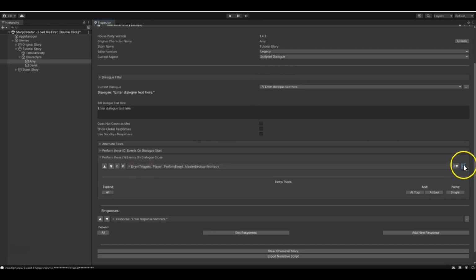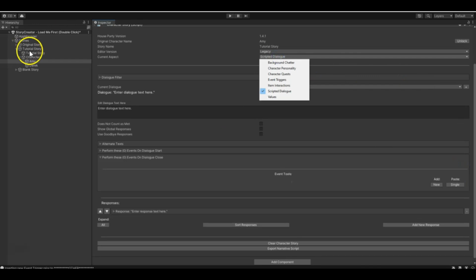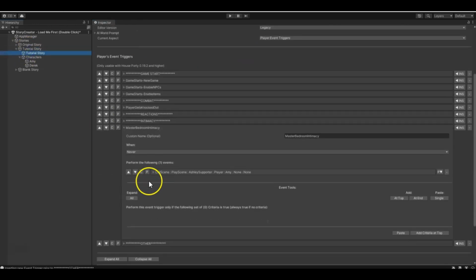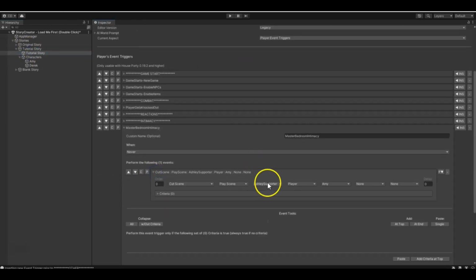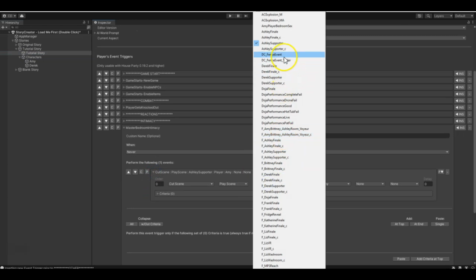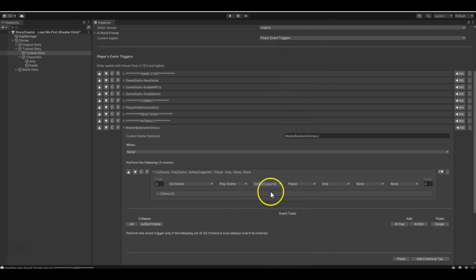So for example, let me come back to our cutscene event right here. For example, I guess we could do Ashley Supporter, that's fine. So this we know takes place inside of Madison's bathroom. So once this cutscene finishes playing, it's going to have the player and Amy warp to the master bedroom bathroom.